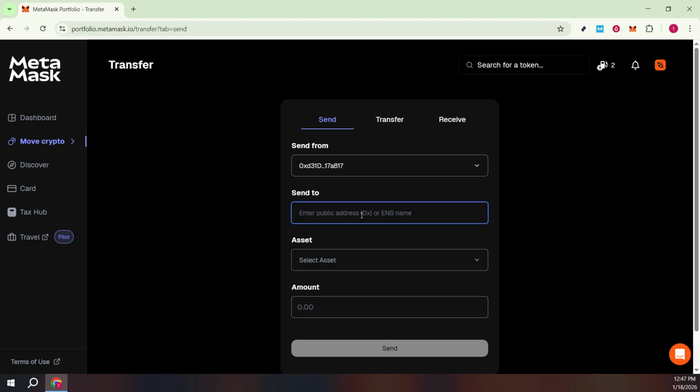Now, select the asset you want to withdraw. Pick the exact token you intend to send and ensure it exists on the network you're using. If the token appears on multiple networks, choose the version that matches your send from network to avoid a failed or lost transfer. Enter the amount you'd like to send.